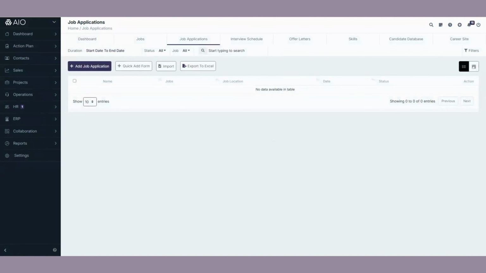In this video, in the top row select the Job Application tab. Select the time duration from the start date to the end date, along with the status, to track a job application.